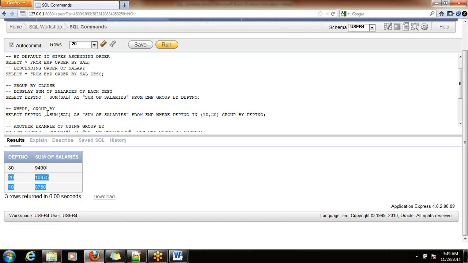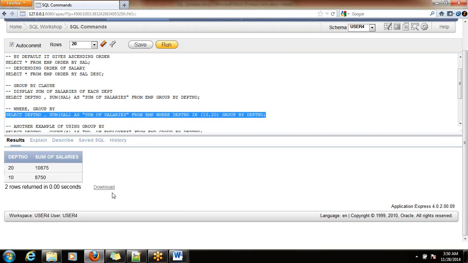Here you can see I am applying both a where clause and group by in the same query. Select department number, sum of salaries from employee. If you want, you can apply a where clause also, where department number in 10 and 20 only, group by department number. Yes, only 10 and 20.